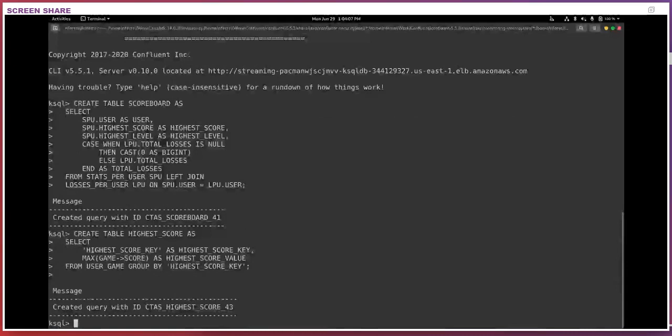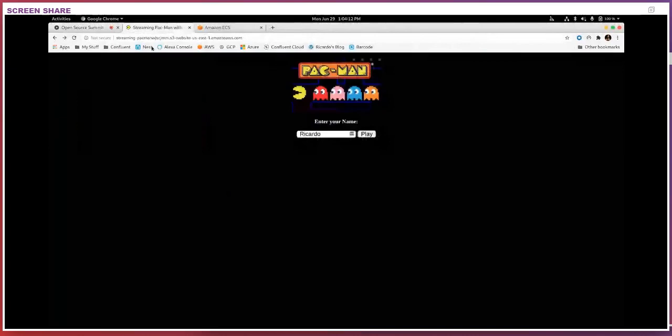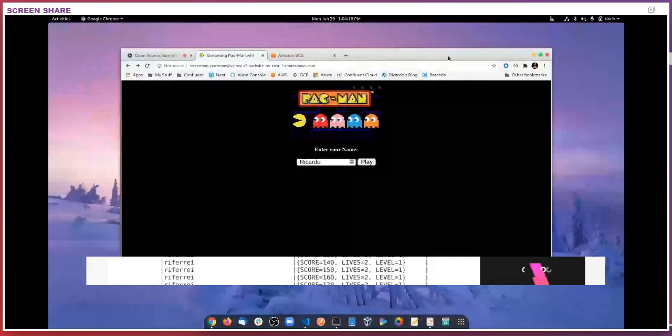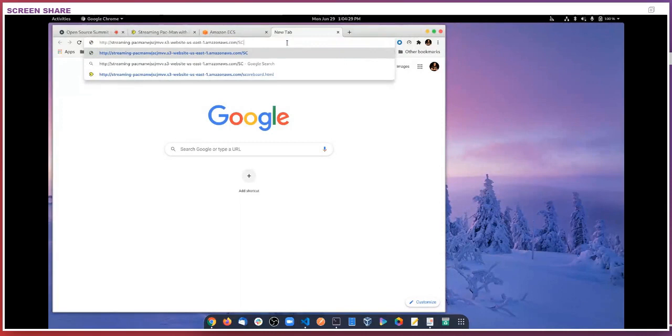All right, so let me do this with this window over here. Sorry about this window confusion, but I need to see both the game as well as the scoreboard that I've created live. So what I'm going to do here is essentially access the scoreboard. I have an HTML page where, oh, it is working.